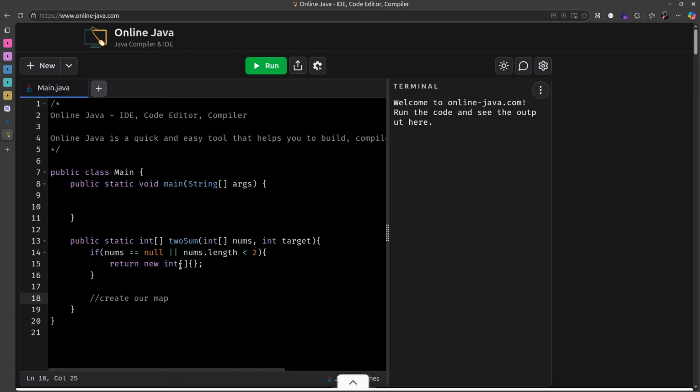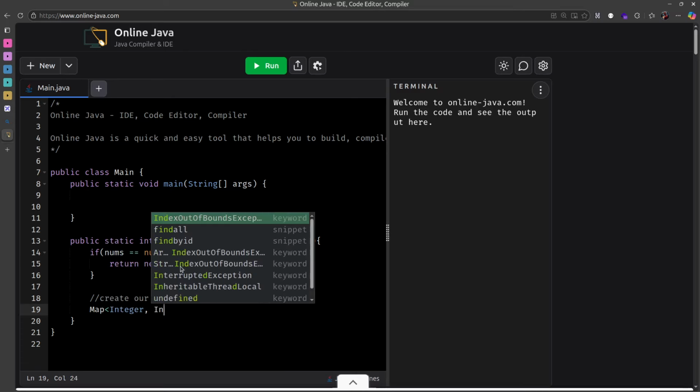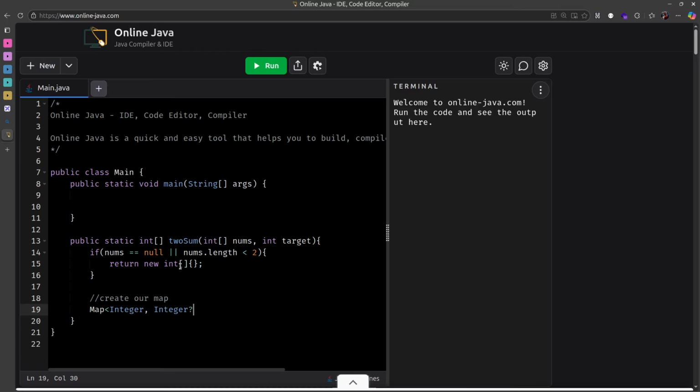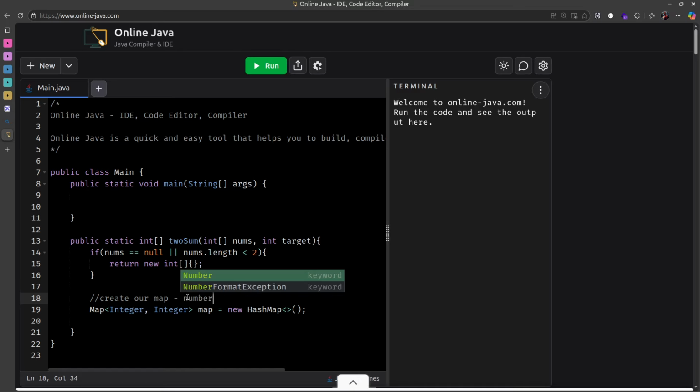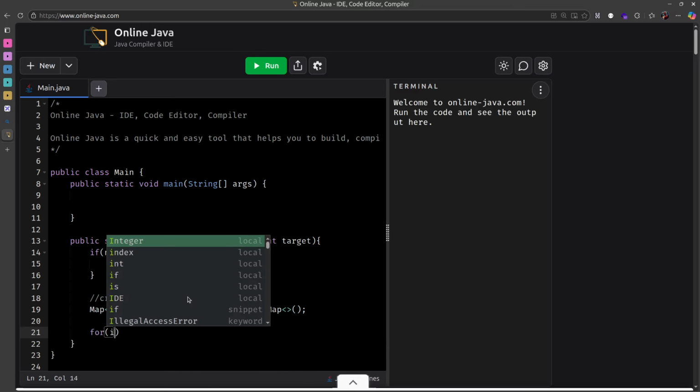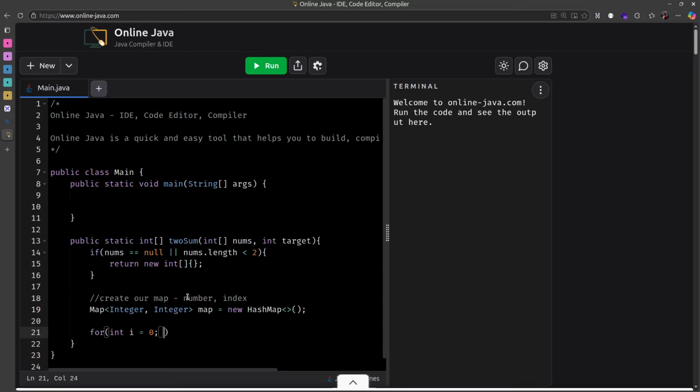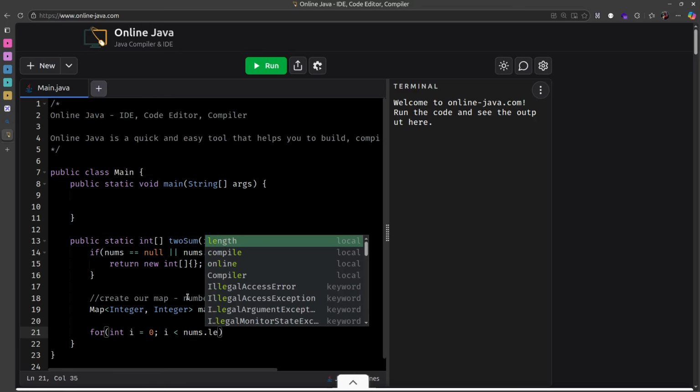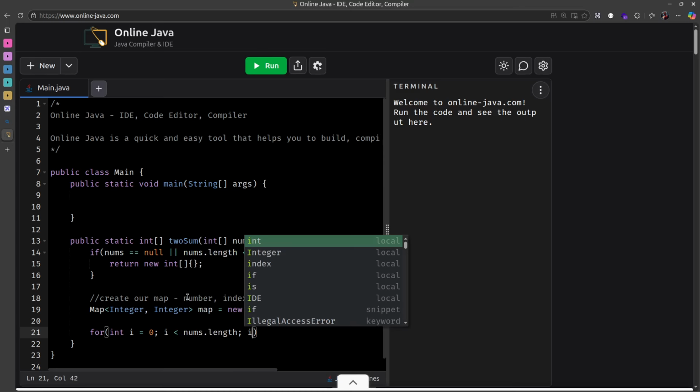And after that, now we create our map. Here you say Map, storing an Integer to Integer, the number and then the index as well, which is an integer. We call it our map, equals a new HashMap. After doing that, we now iterate. Our map is storing the number and the index, so the key is the number, and the value is the index. So we create our for loop, looping through int i, the index starting from 0, and i less than nums.length, and then we increment it like this.